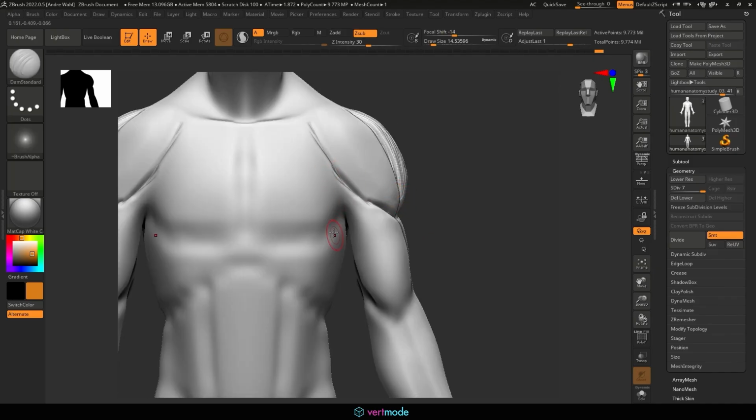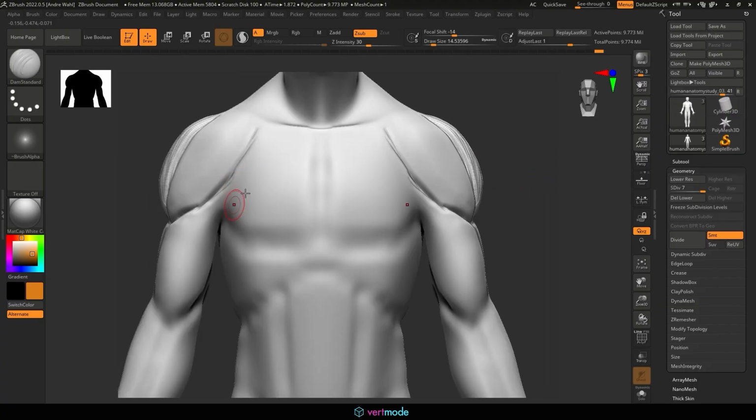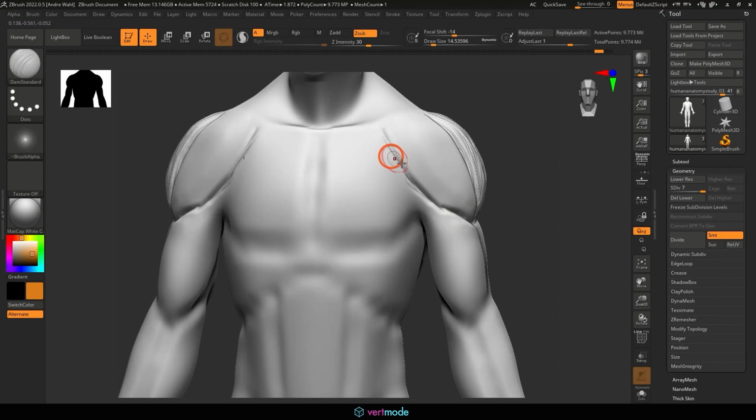So I think that's going to be more accurate for what I am looking for, because this is going to be part of the pectoralis muscle here, kind of coming down. So we want to give it space for that. But that should give me a better read on the structure.